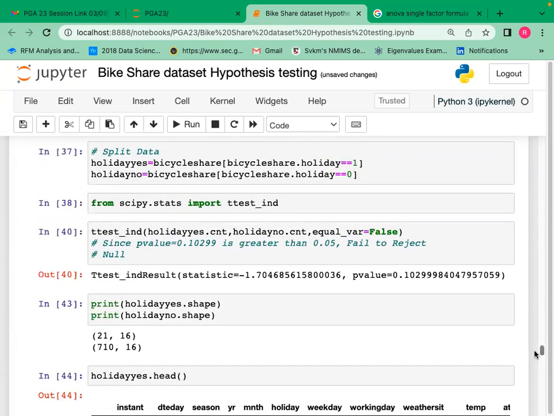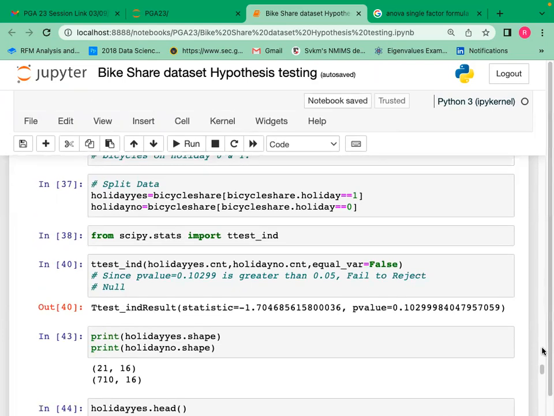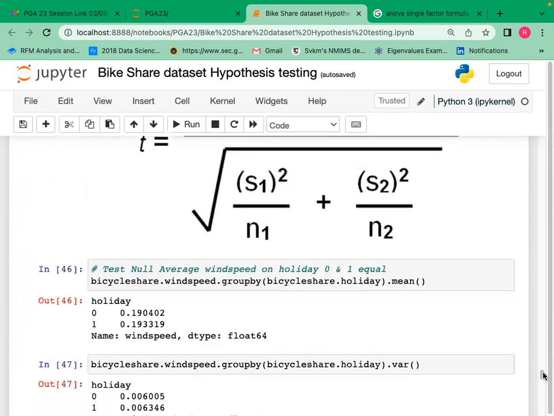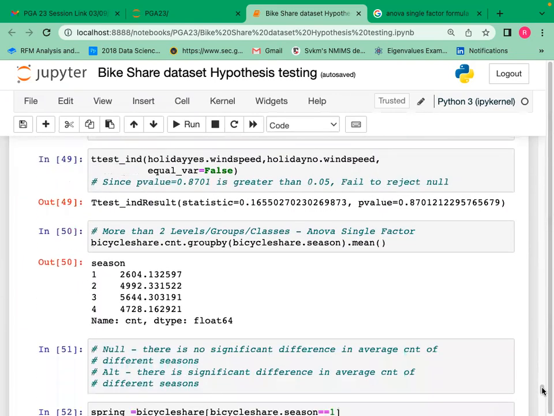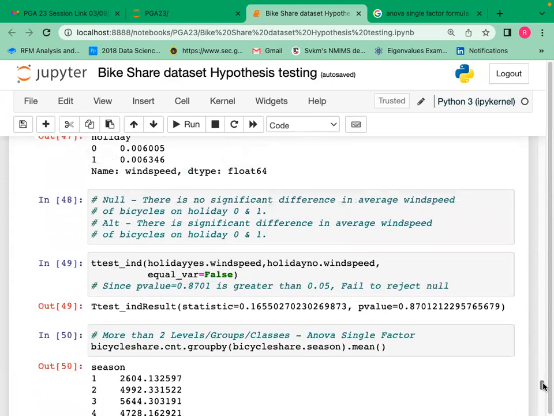So one variable numerical and the other variable categorical with exactly two levels: two sample independent t-test. If there are more than two levels in the categorical variable: ANOVA single factor, or one-way ANOVA. So those are the two tests which we have performed in the previous session.